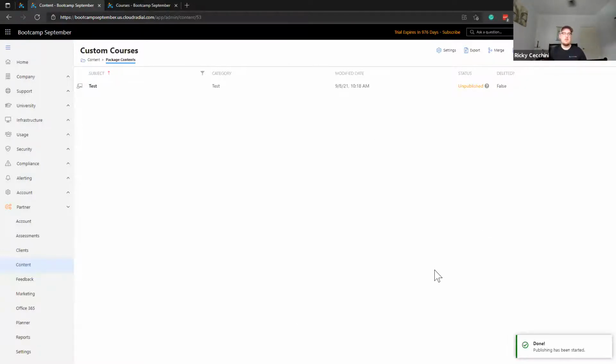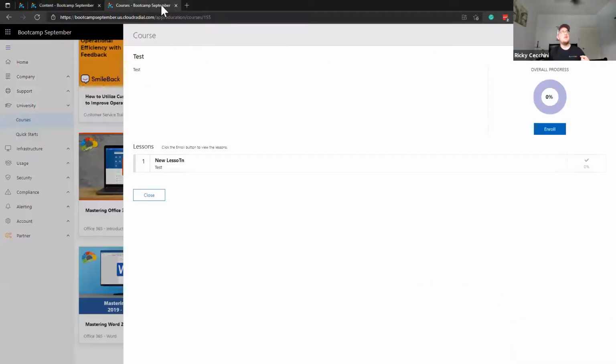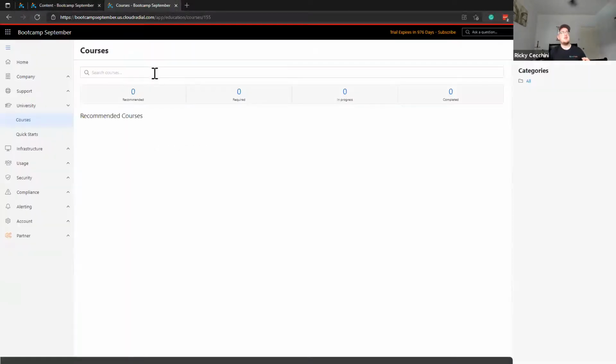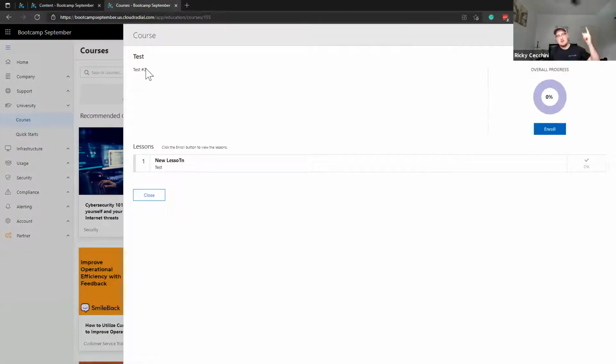And this frustrates some people, even though it's not frustrating in itself as far as the process, because obviously you're going to have to wait for the publishing to finish before you can actually preview it. So if I'm trying to make sure it looks good, I have to wait for that. And then when I refresh this, it goes, test number 2 now. There it is.